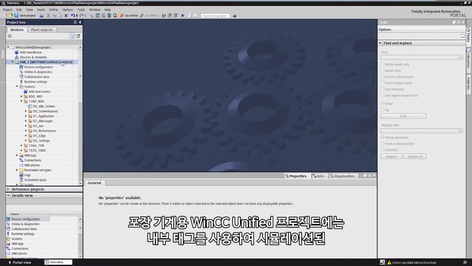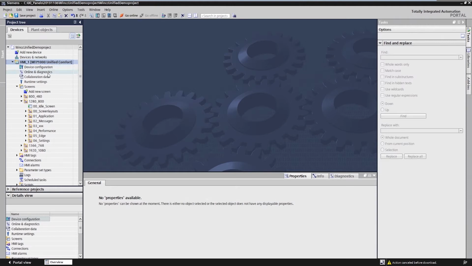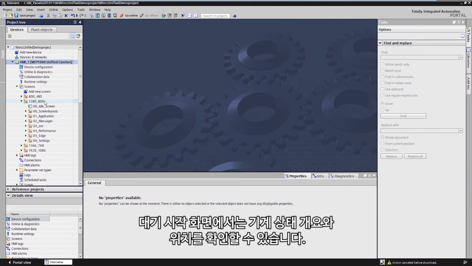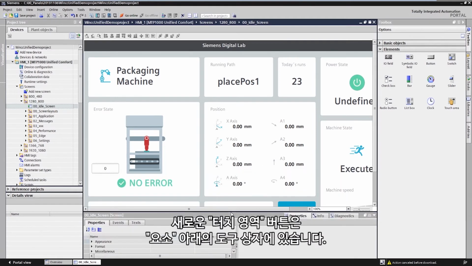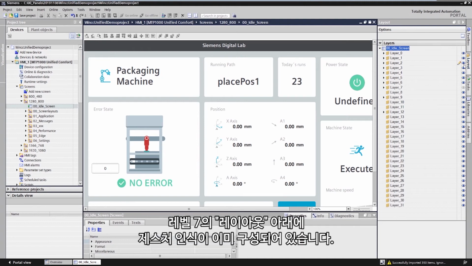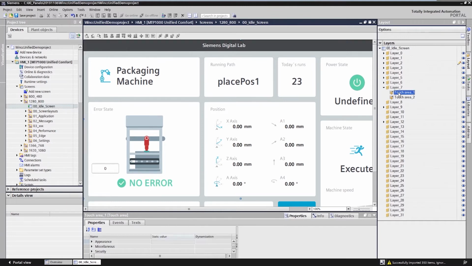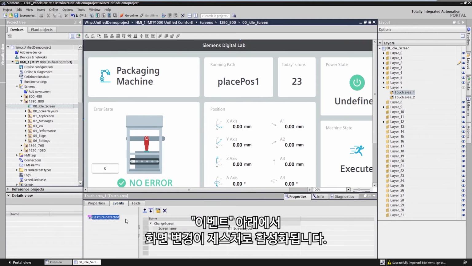In our WinCC Unified project for the packaging machine, there is a 10-inch unified comfort panel simulated using internal tags. In the idle screen start screen, you can see the machine status overview and the location of the machines. The new touch area button is located in the toolbox under Elements. Under Layouts on level 7, you can see that gesture recognition has already been configured. Now we'll display its features. Under Events, a screen change is activated by gestures.